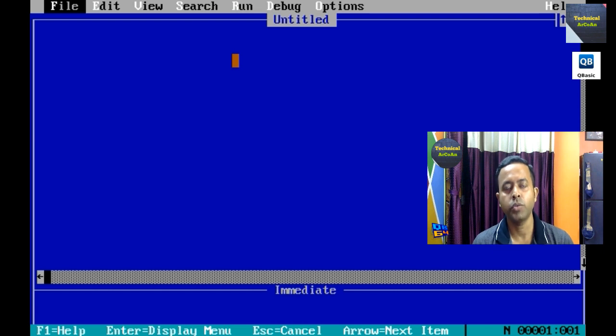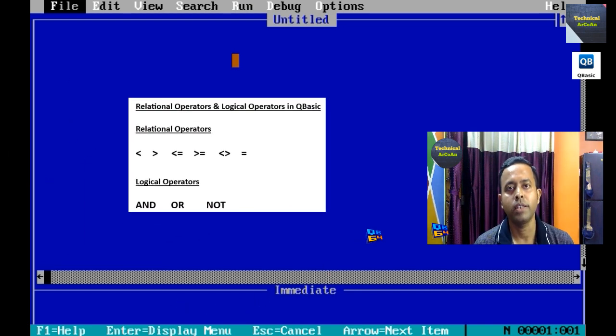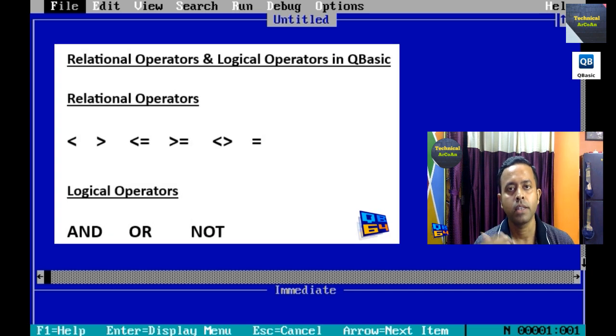So friends, I'm here within the QBasic IDE, and today I will discuss two other different operators which are present in the QBasic programming language. One is the relational operator, the other is the logical operator. The relational operators are, as given on the screen, less than, greater than, less equal, greater equal, not equal, and equal, right? And what are the logical operators? Only three logical operators are there: and, or, and not, right? And these are actually used within a condition.